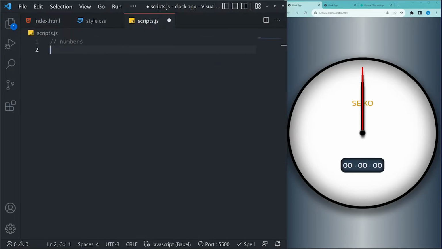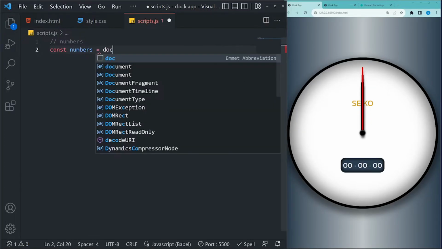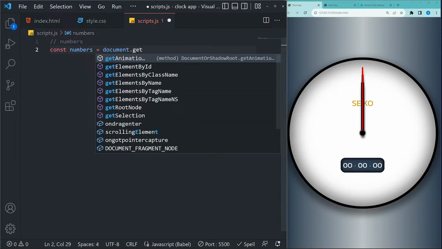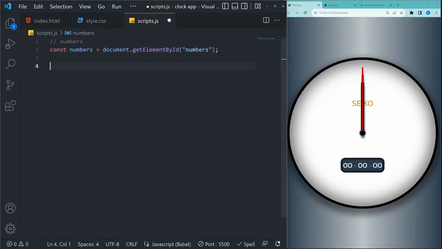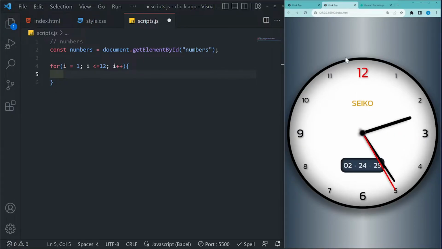Here I'm going to grab our numbers div from HTML. Let's create a variable called numbers, and that's going to be document.getElementById, and here we'll just say numbers. Okay, let's go down here and create a for loop. Here we'll say i equals 1, i is less than or equal to 12, and i plus plus. Okay, let's go in here, and what I've done here is there's a span. Let me go to inspect and show you guys here.